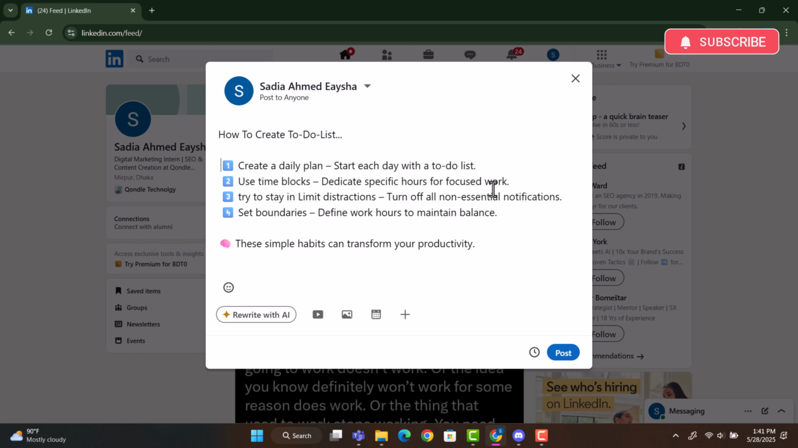Number 3, always try to share tips or tools. People love quick and useful insights. For example, try to stay in limited distractions, turn off all non-essential notifications. Keep your text short but make each point clear and concise. At last, end with a question or prompt to boost engagement.